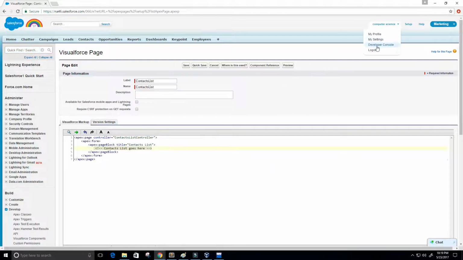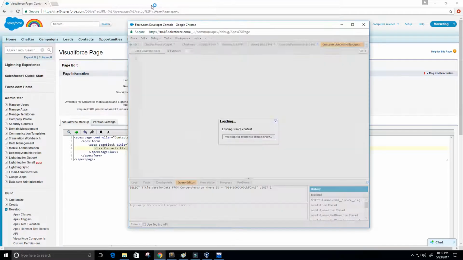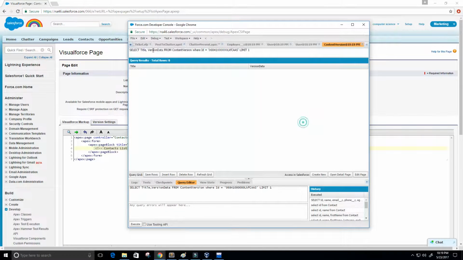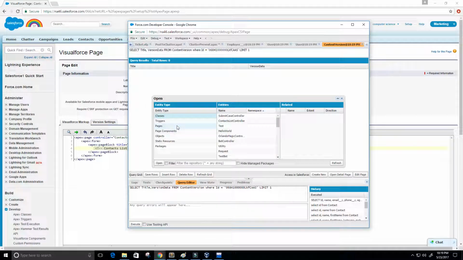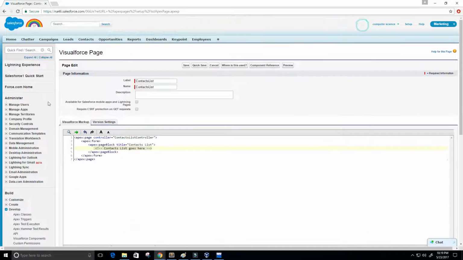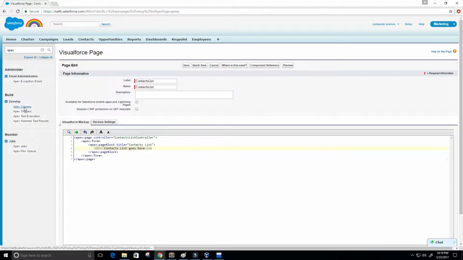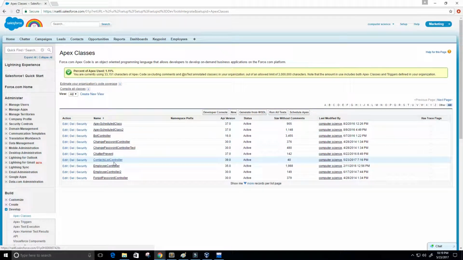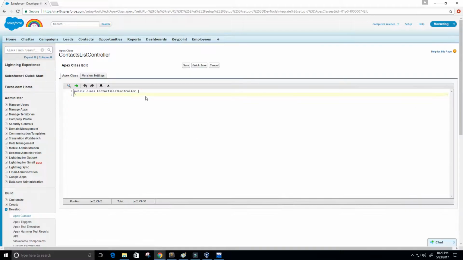What we can do is go to our developer console and open up our Apex classes. Our Apex class is called Context List Controller. So I can just go there, open it up, and you can see that it's empty. There's nothing in there. Another way, if you don't have this enabled, you can just go to the search here, type in Apex, go to Apex classes, and then go to Context List Controller, click Edit, and it's the same thing.